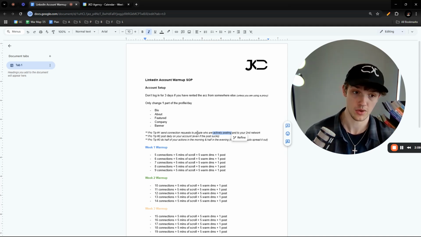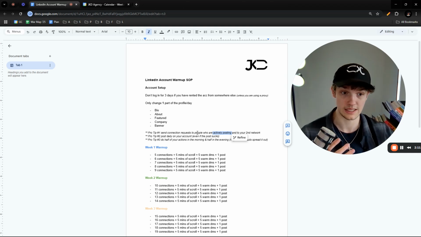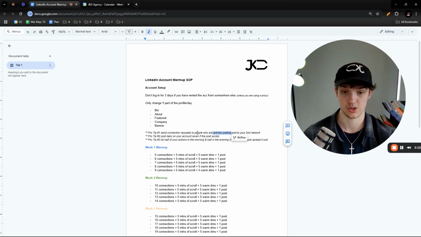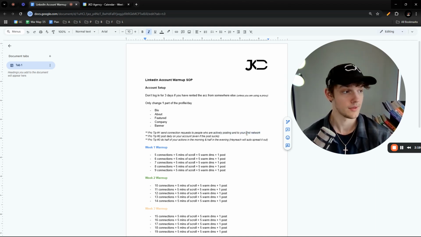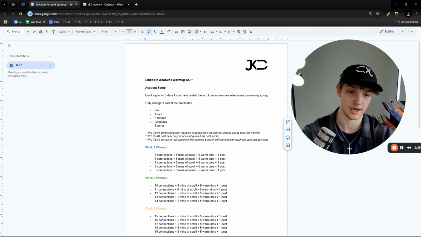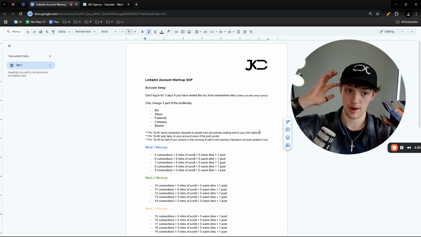And if they're posting, they're going to be more likely to be active and more likely to accept your connection request. The second thing is you want to actually send it to your second network, again for the same reason. LinkedIn sees it as a connection-based platform, where most of the people you're going to connect with are friends of friends or whatever, right? So you want to connect with your second network primarily.